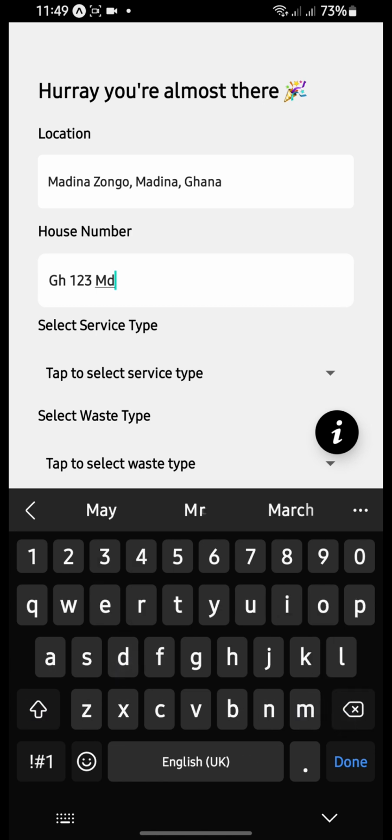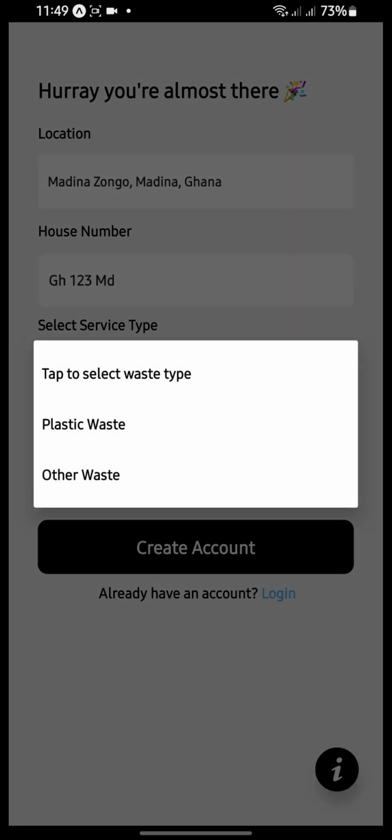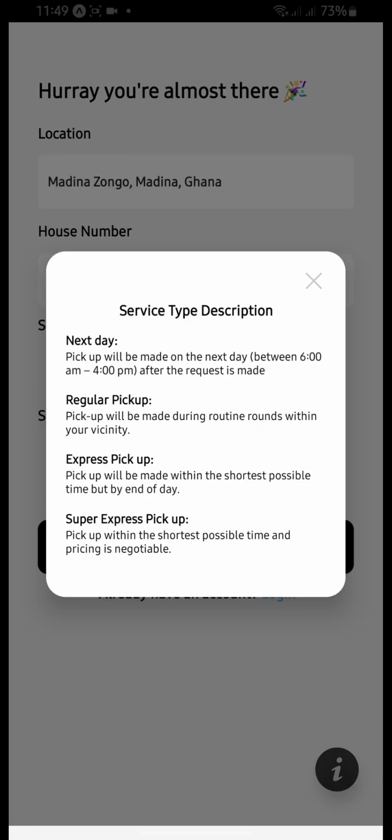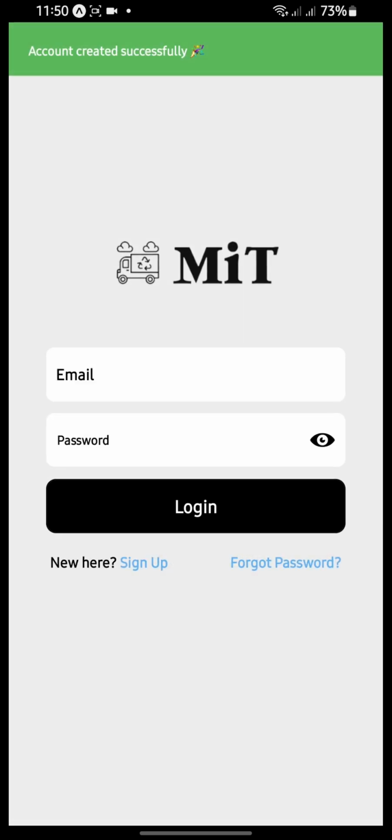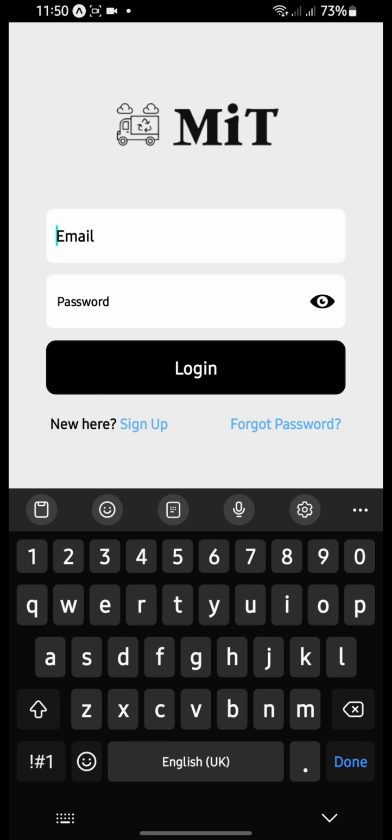All right. I'm going to select the service type. So we have four service types and the waste type. You can use the eye icon at the bottom to see the information about the service types and the type of waste. I'm going to create an account. After, I'll be redirected to the login screen where I enter my details. I'm going to go ahead and pop in my email.